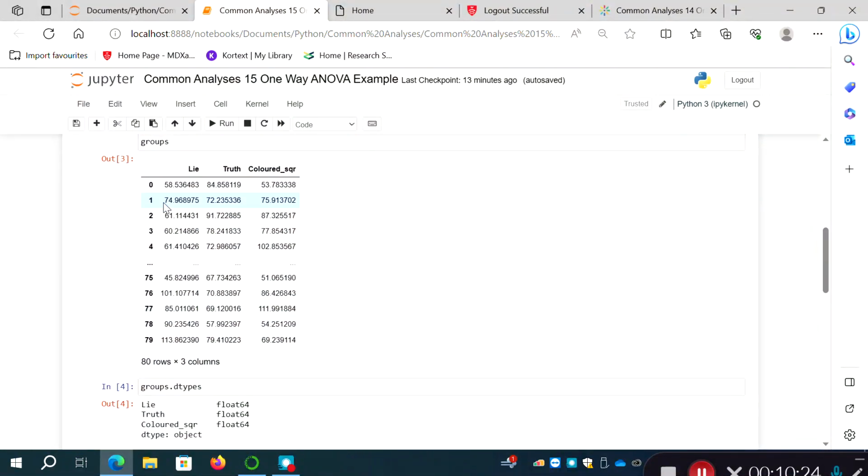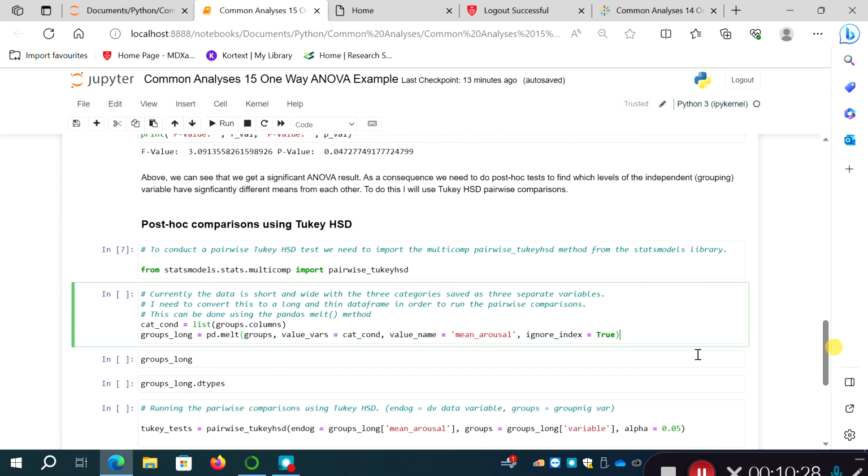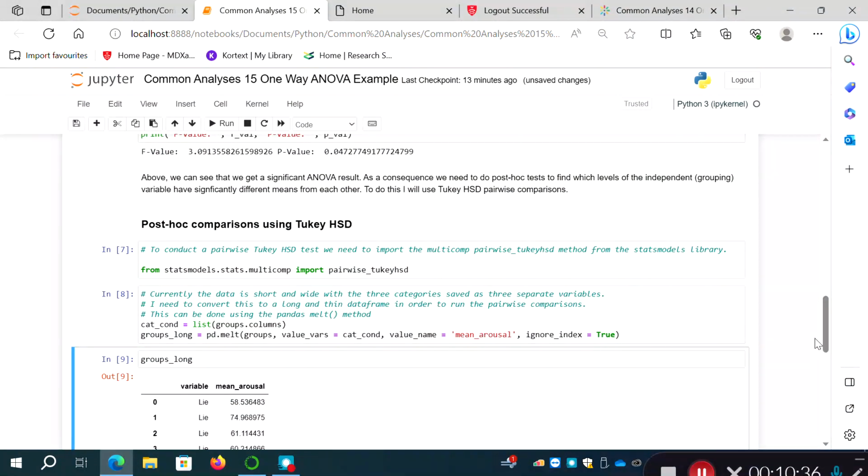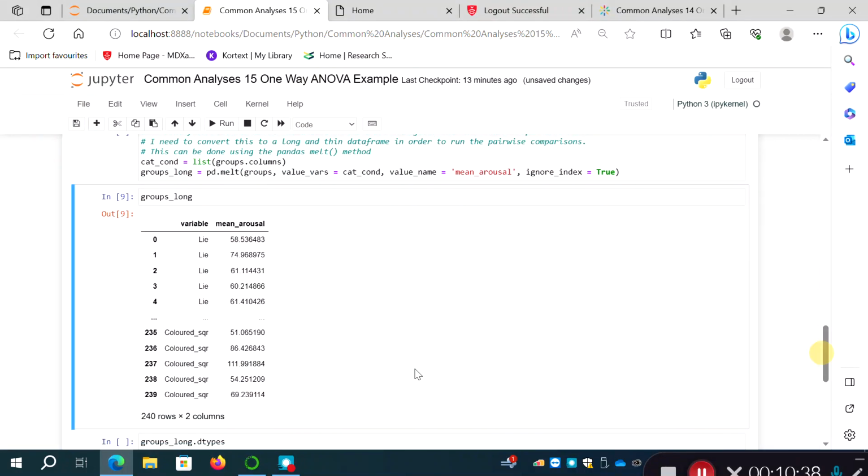Otherwise, what we'll get is kind of 1 to 8, 0 to 79 repeated 3 times. But we're pretending these are independent groups. So if I run that, you can see what it's done is created what is essentially a variable with 3 categories: lie, truth, and colored squares. And then the actual values that are recorded are now saved as mean arousal. So this is a more meaningful format.